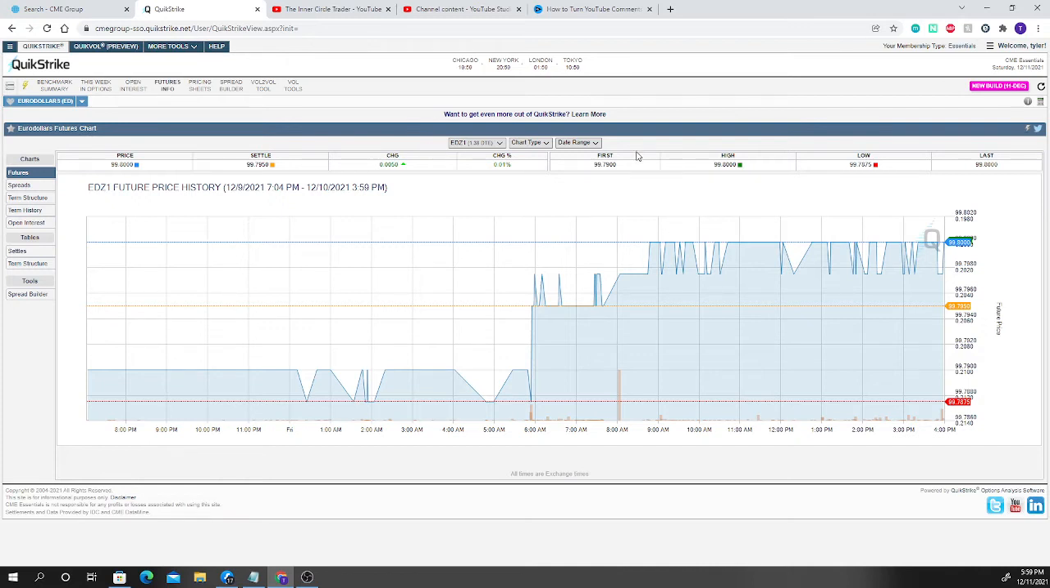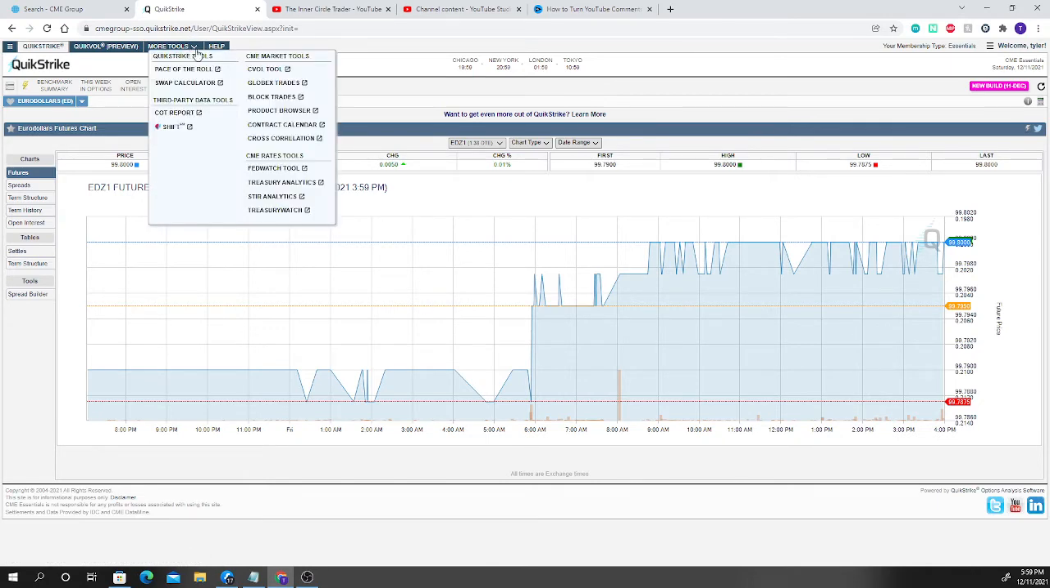So yeah, we're on Quick Strike. You've created your CME Group account. You've searched for Quick Strike. You are on the Quick Strike menu. The first thing I want to show you guys is I basically just use two tools.